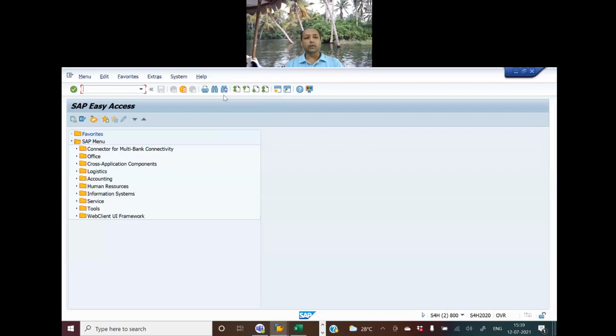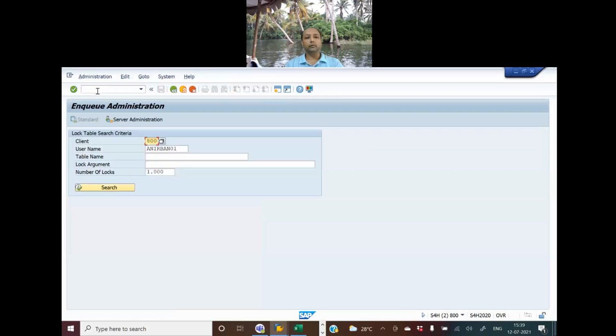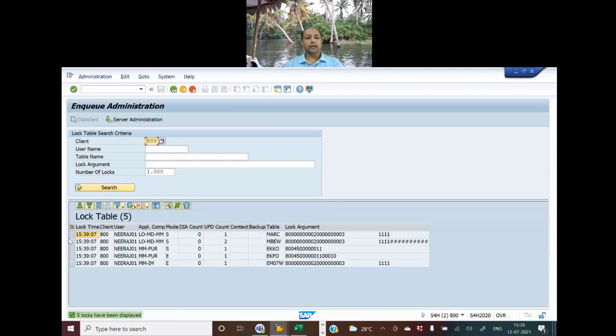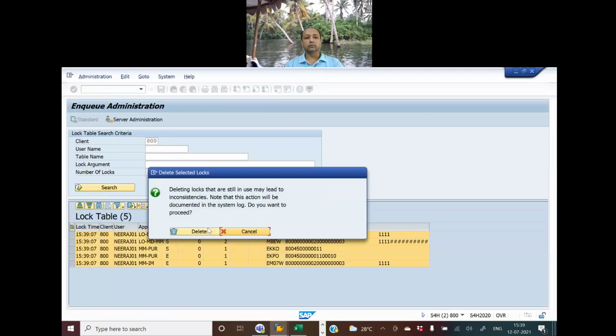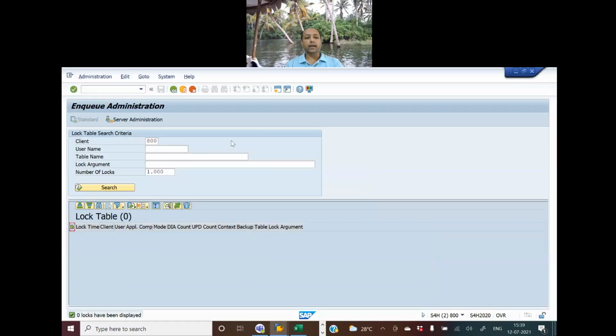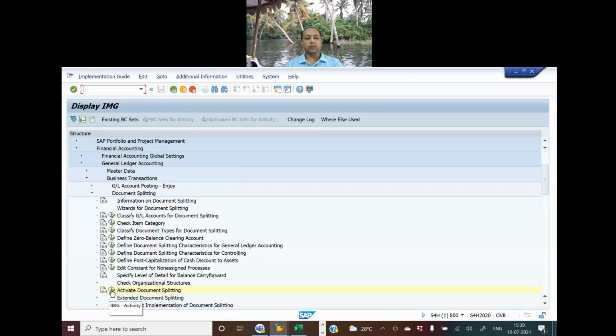Okay. Now here you saw that it is locked. So in a practice environment, at least you can go to SM12 and then this is your username. My username is Anirban01. I delete it and I click on search and I select all these items and I delete them. Okay. Now I go back. I believe now it will allow me to get inside.